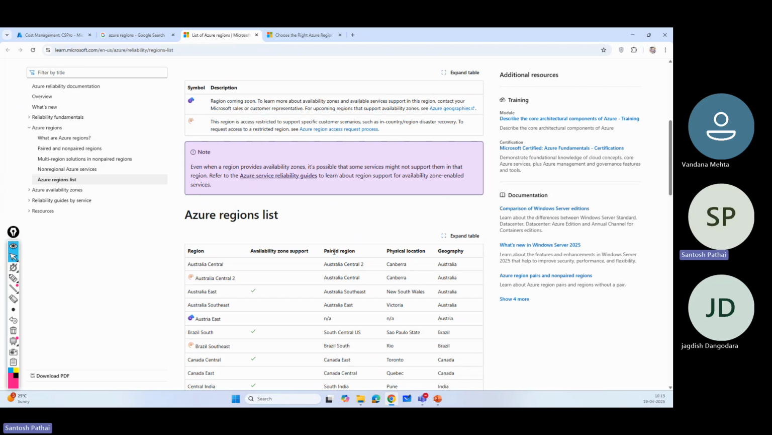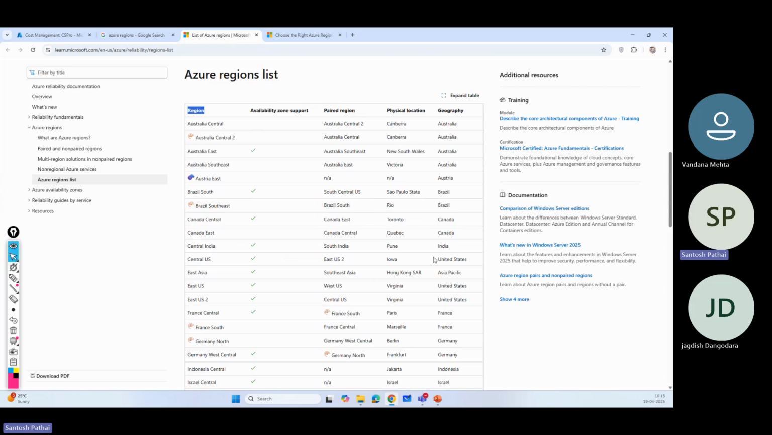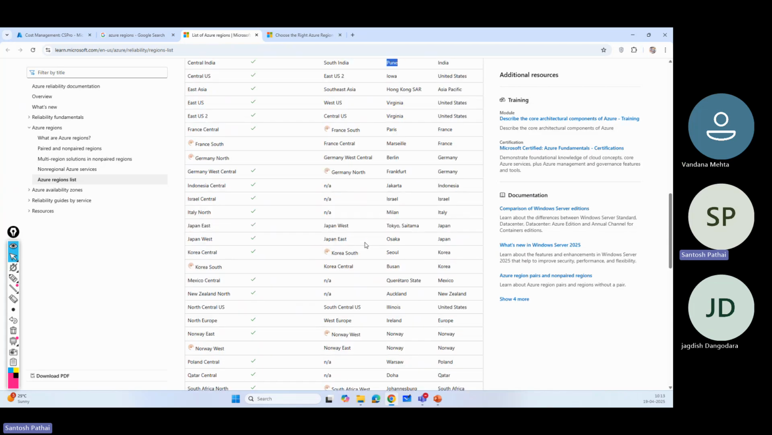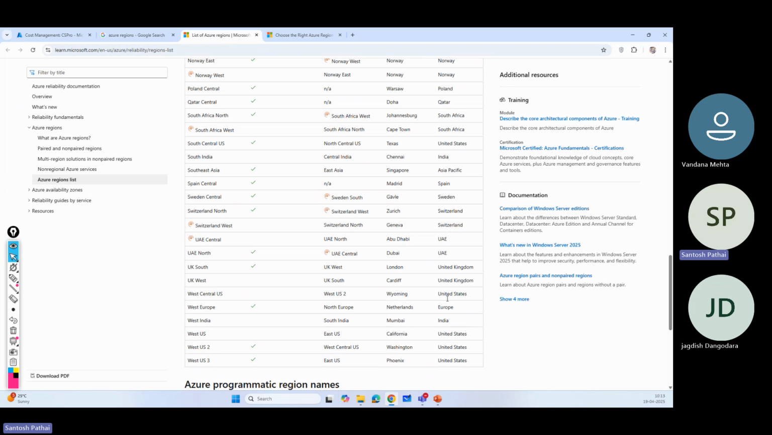Right. So we have the paired region, we have physical location, and we have geography. And this is the region. For example, if I talk about India, Central India is the location, the paired region is South India, and the physical location is Pune. If I scroll down for another India region, you can see South India, which is in Chennai, and the paired region is Central India.